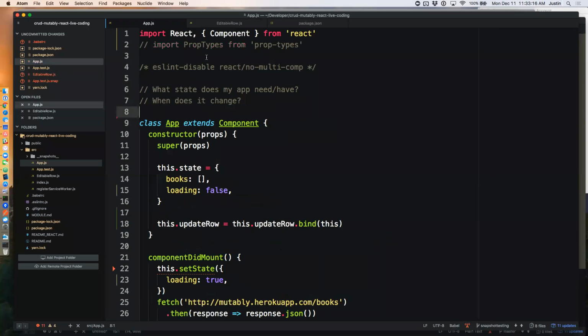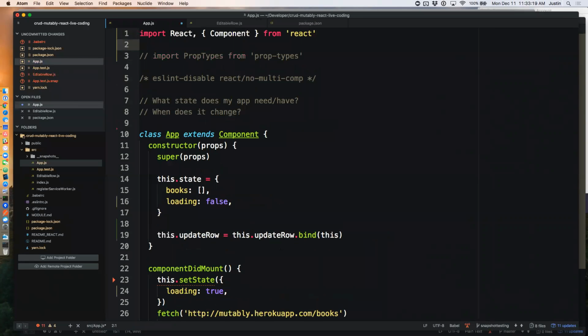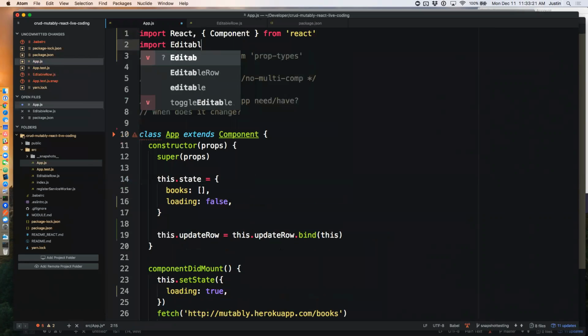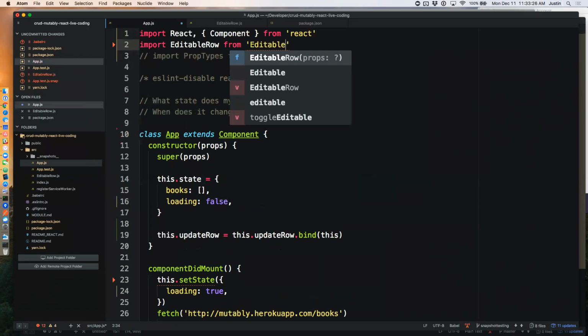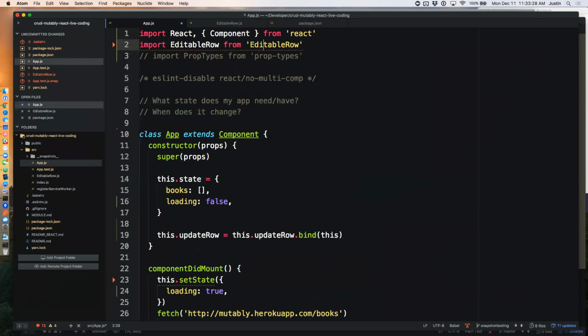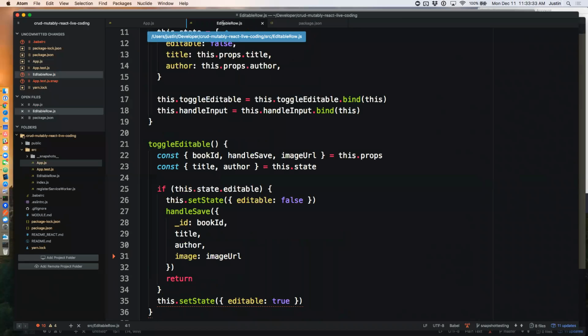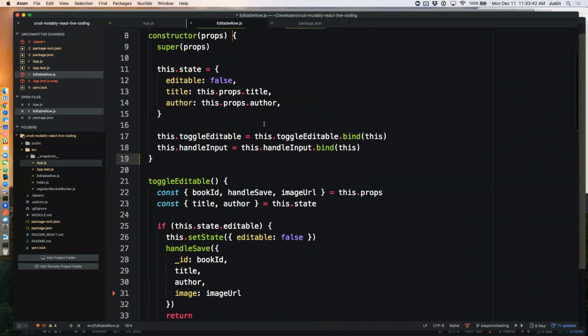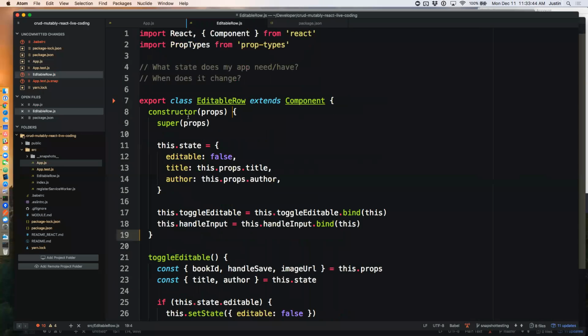And then in app.js, we will import EditableRow from editable row, which is a file here, same folder. I'm going to keep things in this same folder right now because when you have three components, there's no reason to break them out into separate things. And here we want to export default class.